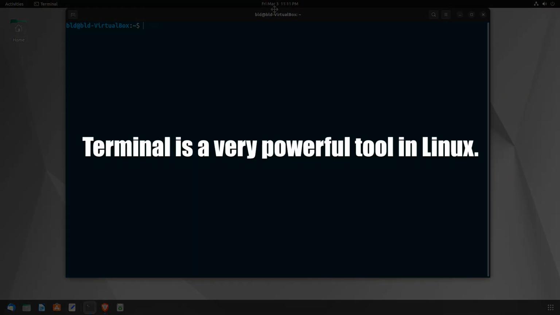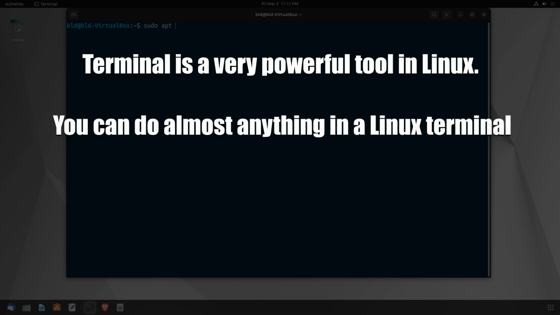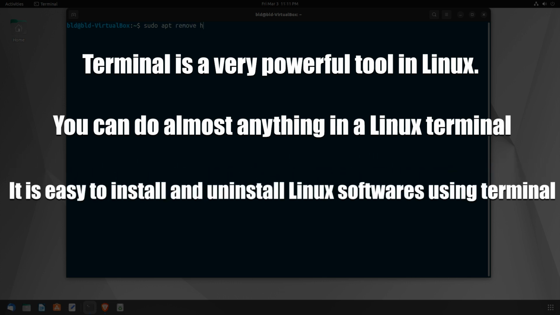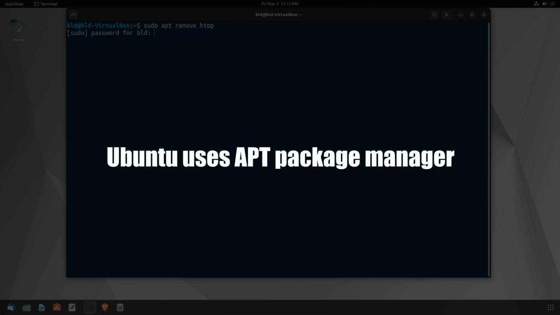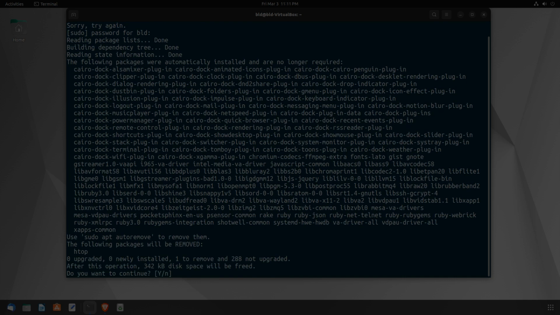Terminal is a very powerful tool in Linux. You can do almost anything on a Linux terminal. It is easy to install and uninstall Linux software using a terminal. Ubuntu uses the apt package manager to maintain its packages. When you want to uninstall a package, you need to use the remove option to uninstall it. The syntax looks like this.